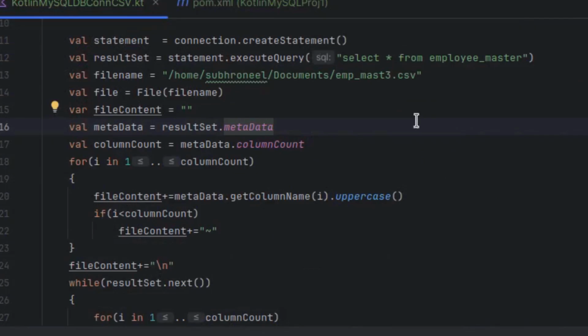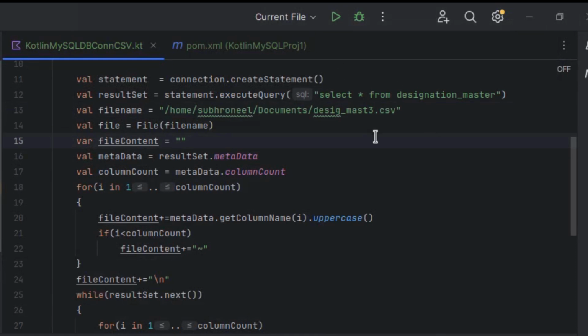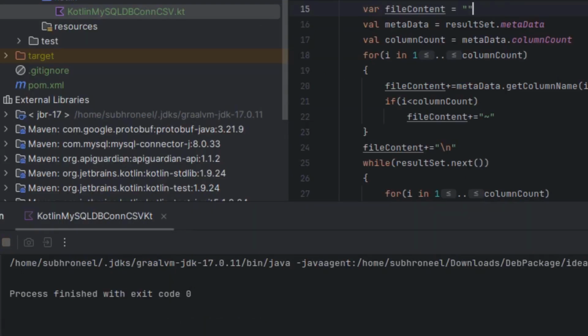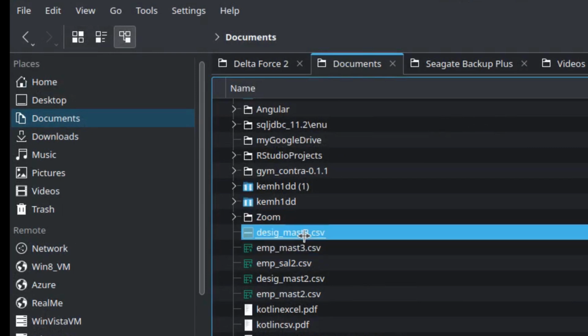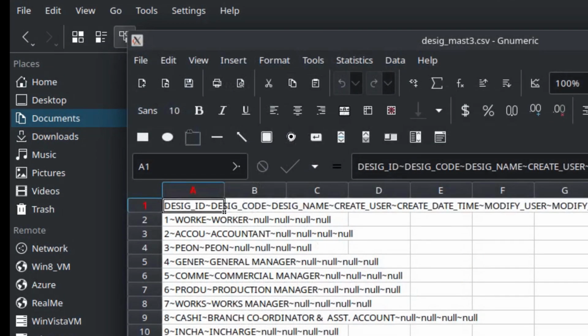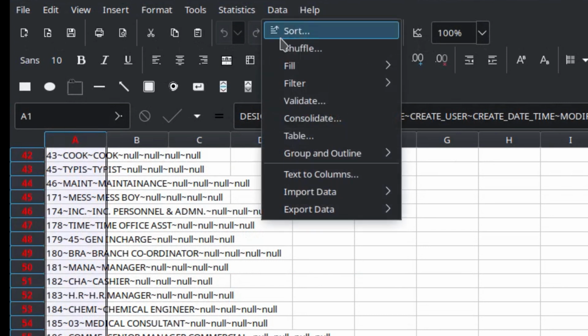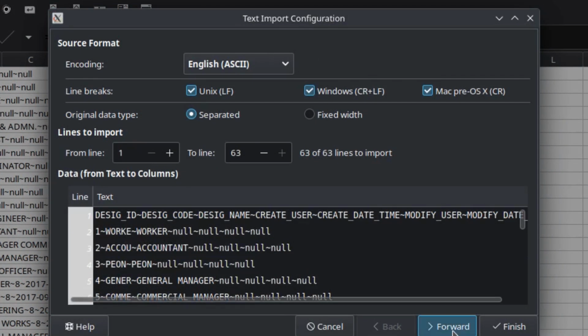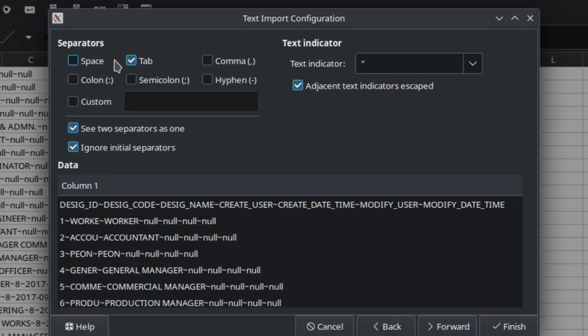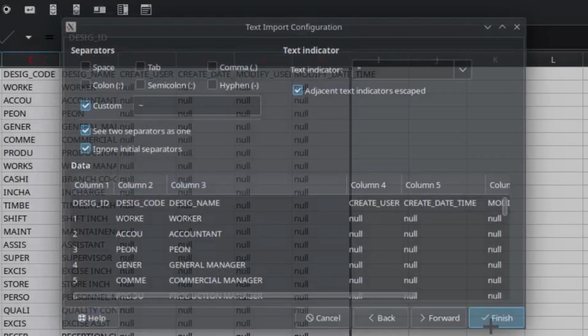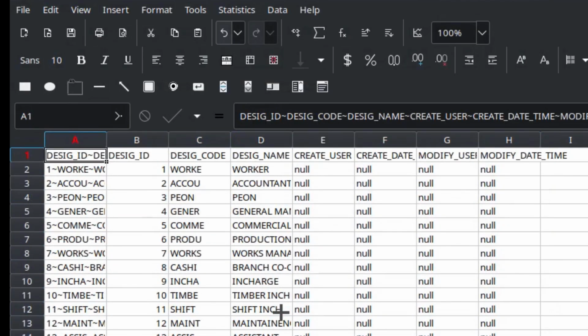Now what we will do, we will change it to designation master. Now we will make it desigmas 3. Okay, now run this. Finished. Desigmas 3, open this. Same, select data, text to columns, forward, remove space, tab, tilde. Okay, we have everything here.